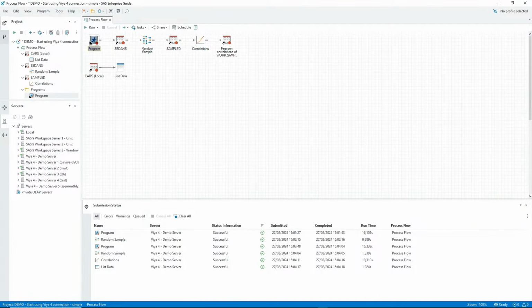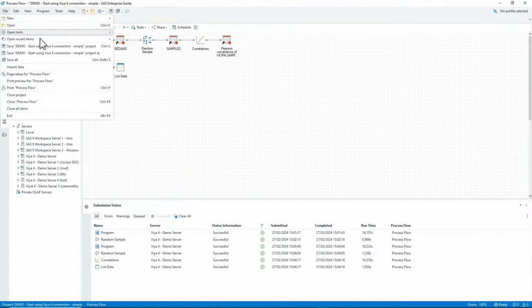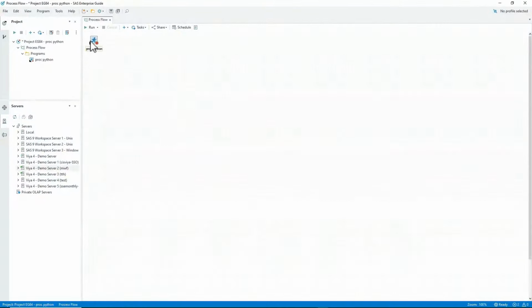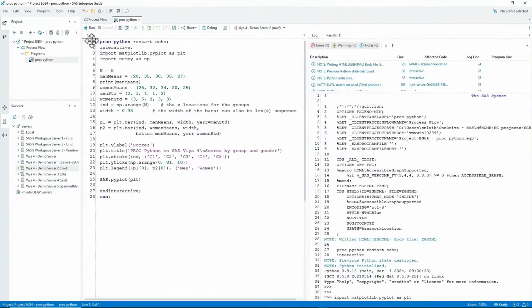I will now show you a simple flow that takes advantage of one of the new capabilities in Viya 4, in this case Python, which allows you to embed Python processing in your Enterprise Guide project. Python allows you to embed Python-based logic in your SAS code. You can load SAS tables into a pandas data frame, then apply Python logic, and have the results stored in a SAS table again. In this specific case, we simply use a Python library to create plots.